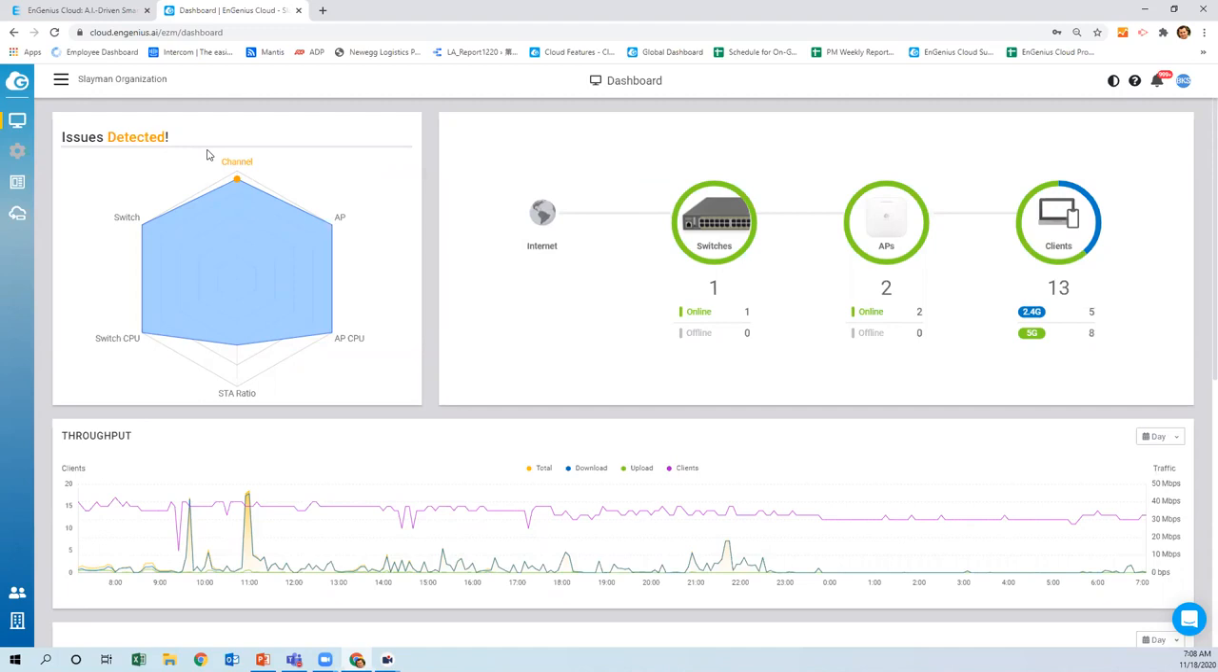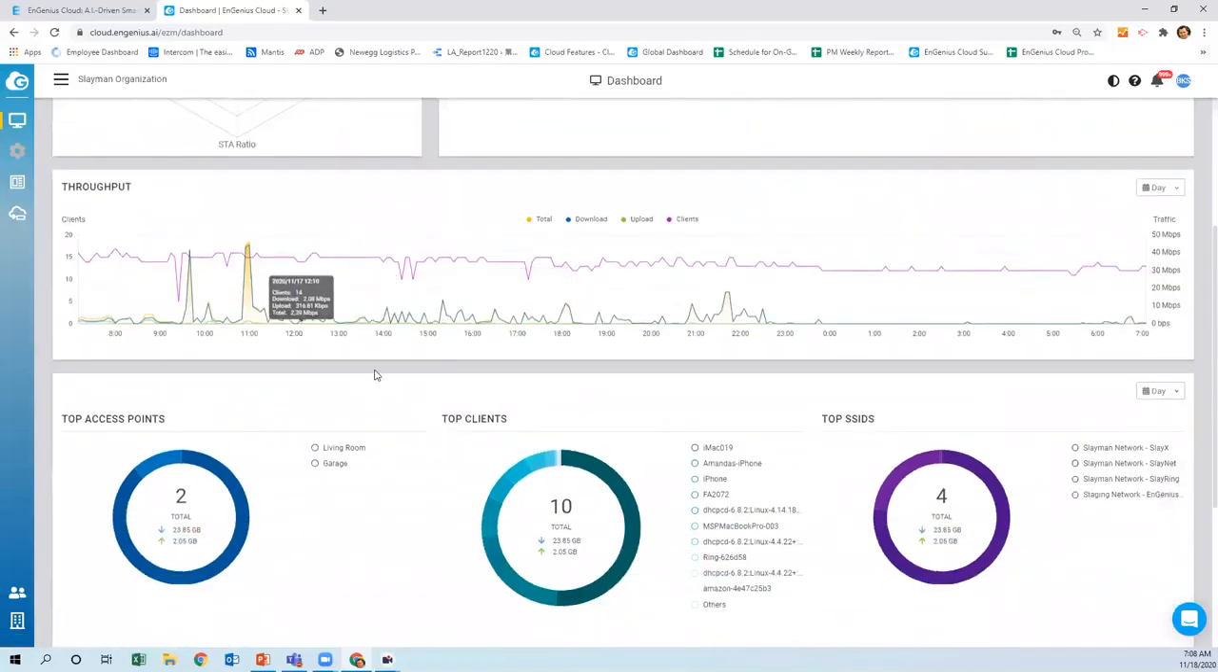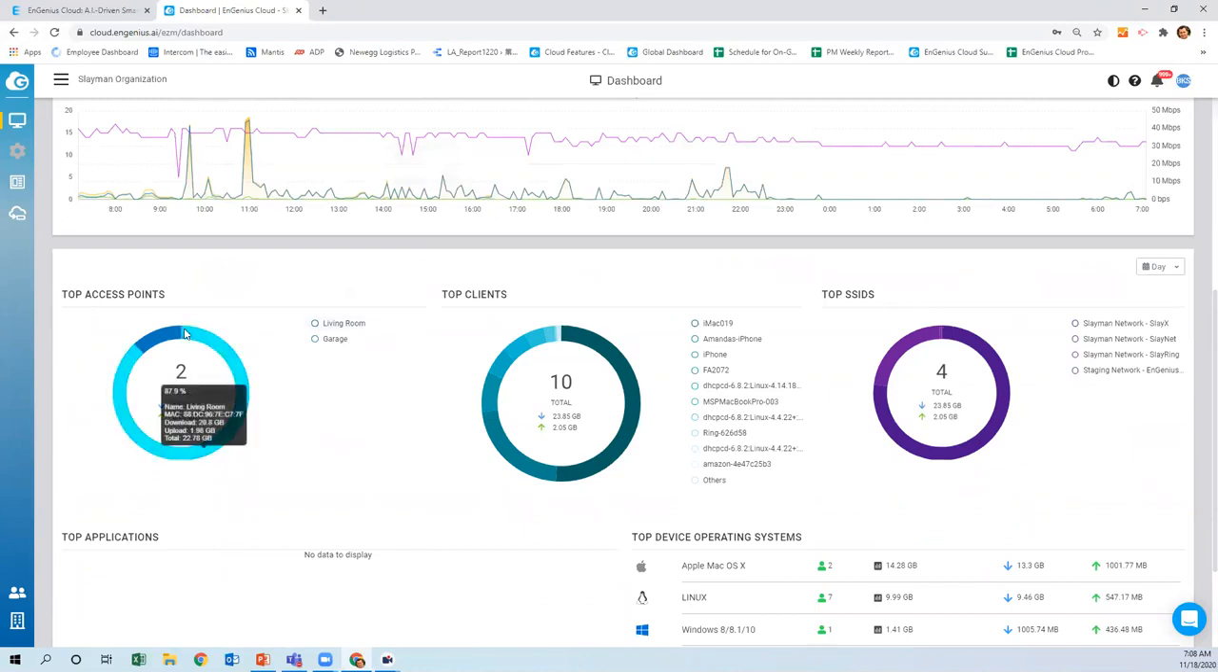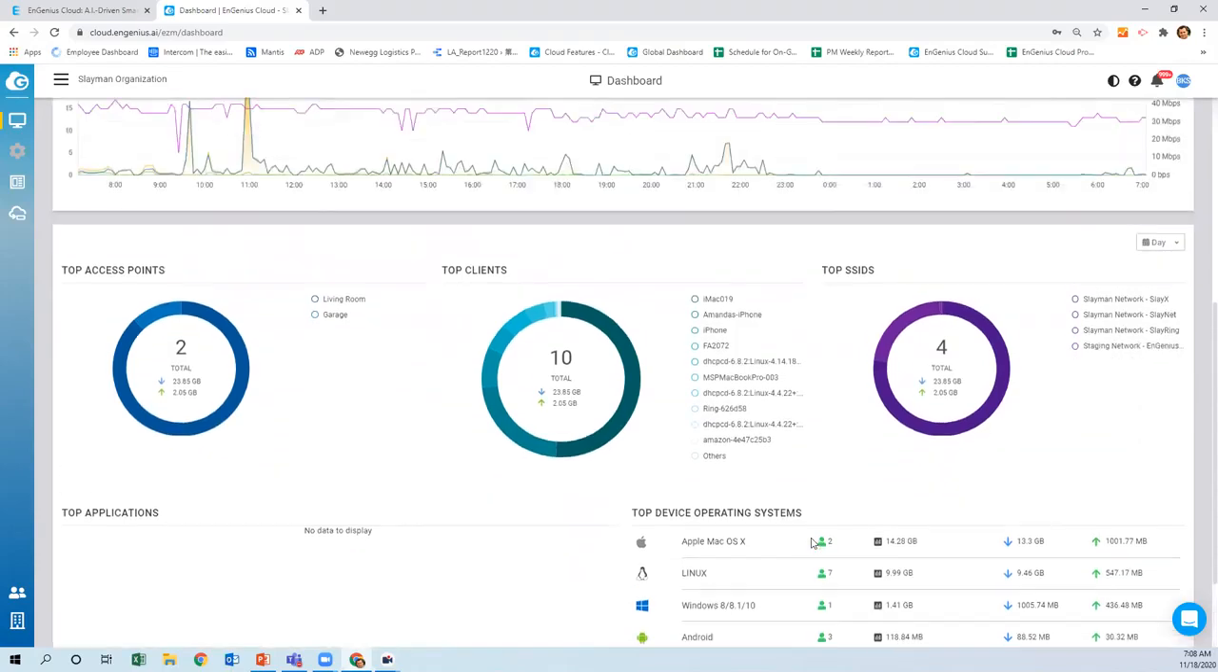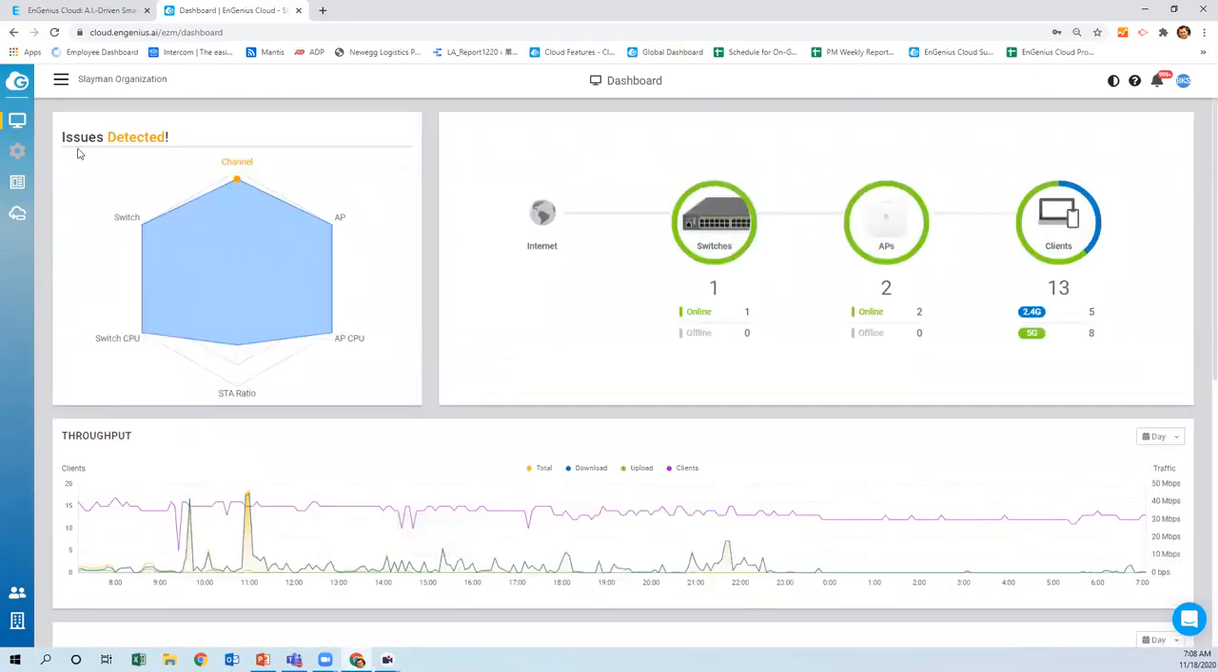Think of an organization as a customer site. If you're a school, this is your school, and then you could have multiple networks under your school, for example. But this is the dashboard. It gives me a high level view of what's happening on this particular network, such as throughput and access points. I only have 2, fortunately. The top access points show what's doing most of the work within your network, along with top clients and top SSIDs. I have top applications disabled right now, but this indicates if somebody's on Google, Facebook, and so on, and then top operating systems.